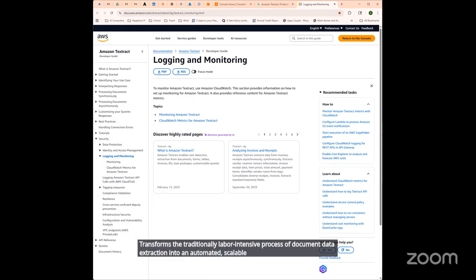All right. So Amazon Textract transforms the traditionally labor-intensive process of document data extraction into an automated, scalable capability that integrates naturally with modern cloud architectures. By understanding the document structure and semantics rather than just recognizing text, it enables organizations to unlock the value contained in their visual document archives while building robust, automated business processes.